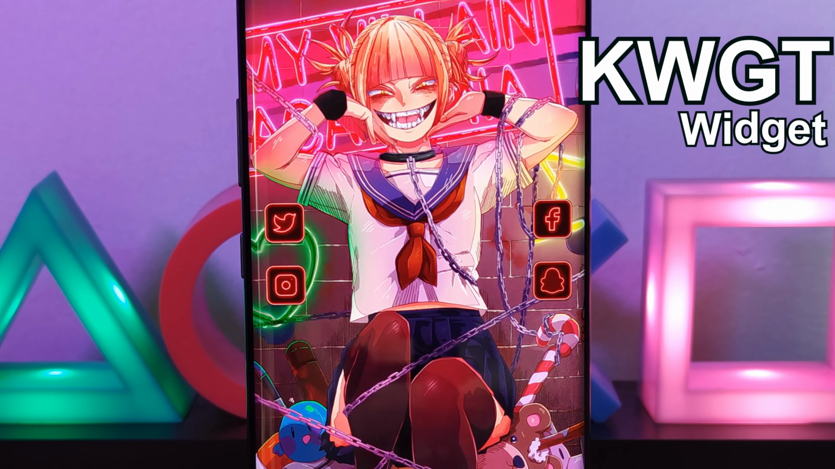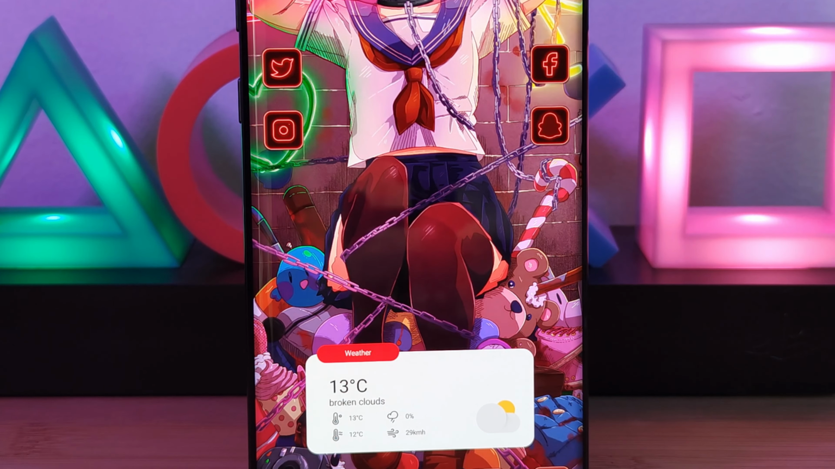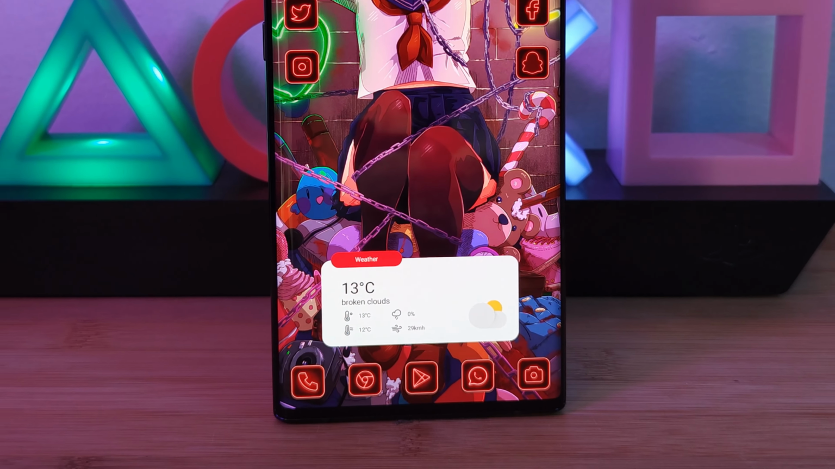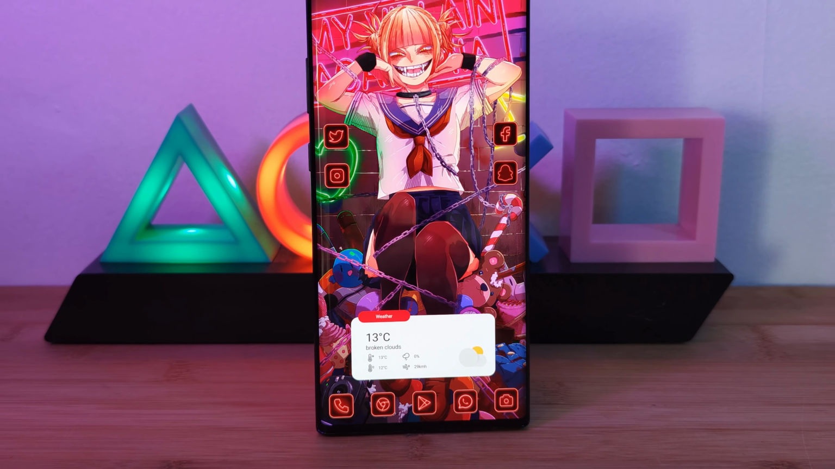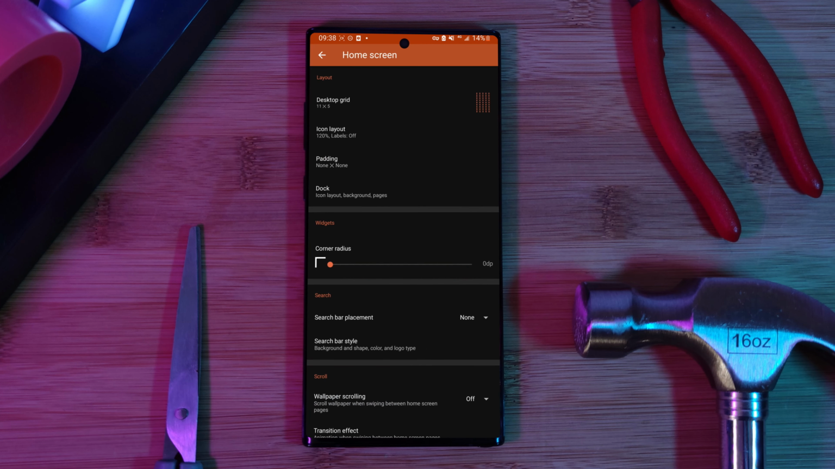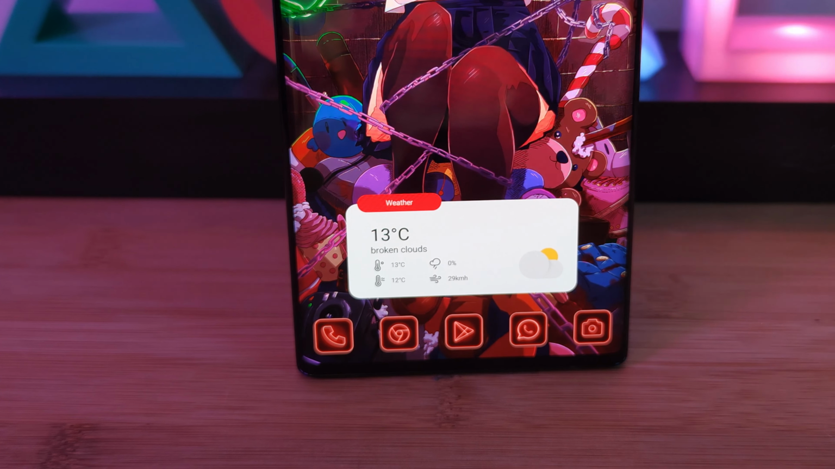Now it's time for our KWGT widget. But right before we get into it, we need to first make one final Nova Launcher tweak. And I promise, this is going to be the very last one. So within the home screen section, just scroll all the way to the bottom of the list, where you're going to find both of these overlapping options, which you want to make sure to toggle on. So now that we have that out the way, let's move on to our KWGT widget.